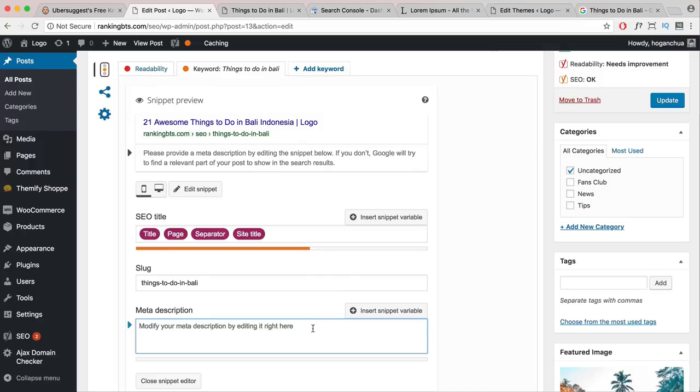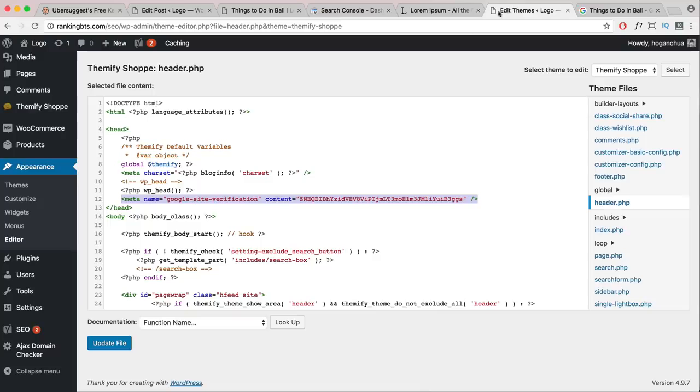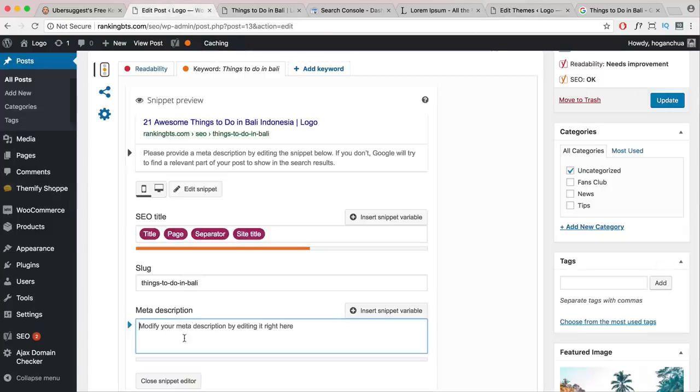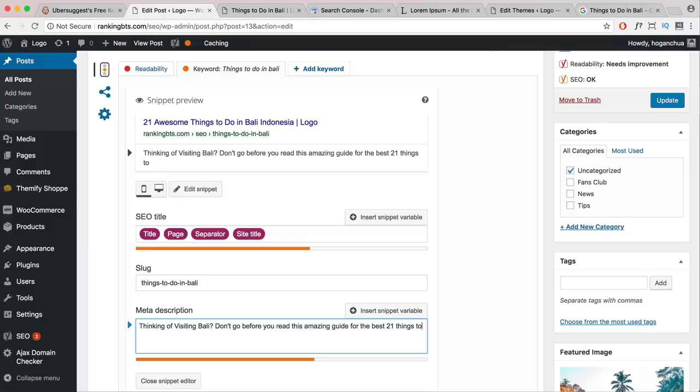So you want to change the meta description here. Again, you want to change something different to what you actually see here, but you also want to try and include the keyword in there as well. Okay, so it might be like, it's going to take some time, so let me think. Thinking of visiting Bali, don't go before you read this amazing guide for the best 21 things to do in Bali, Indonesia, and then maybe read more here or something like that.